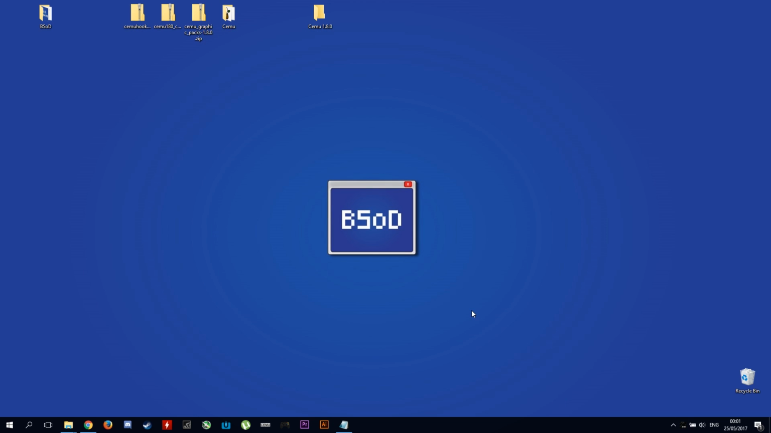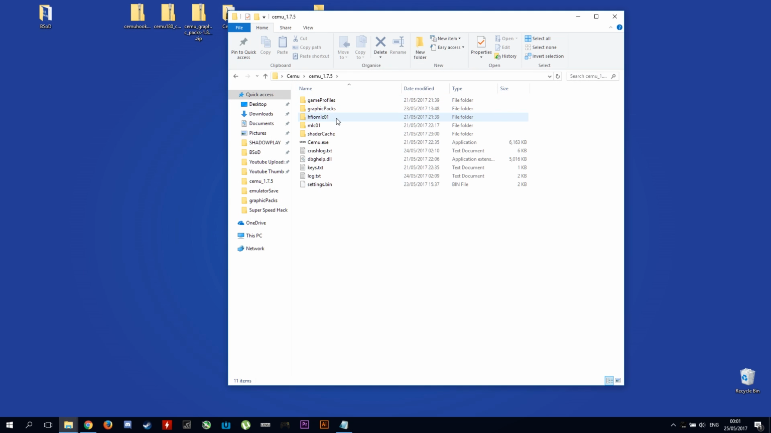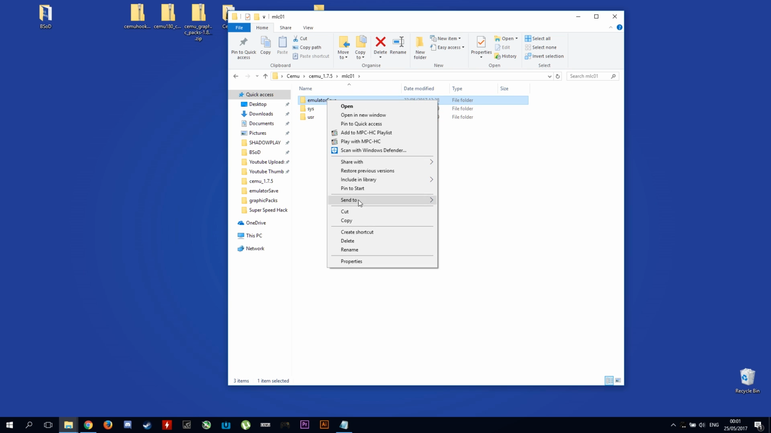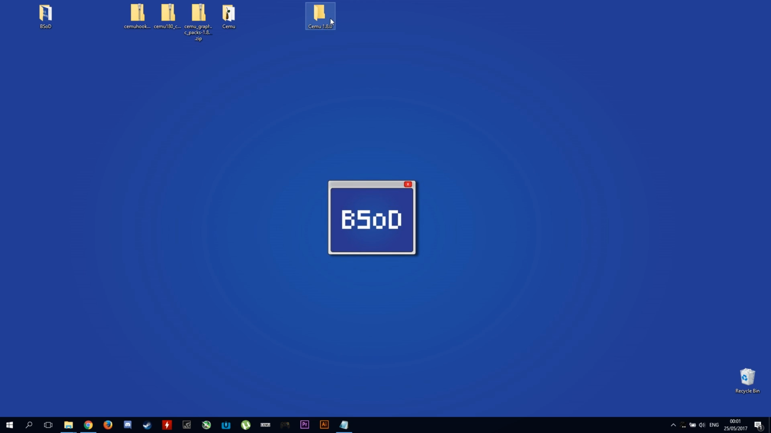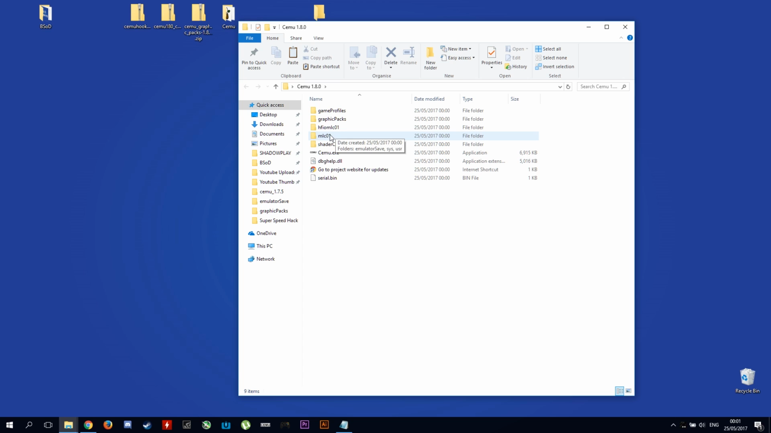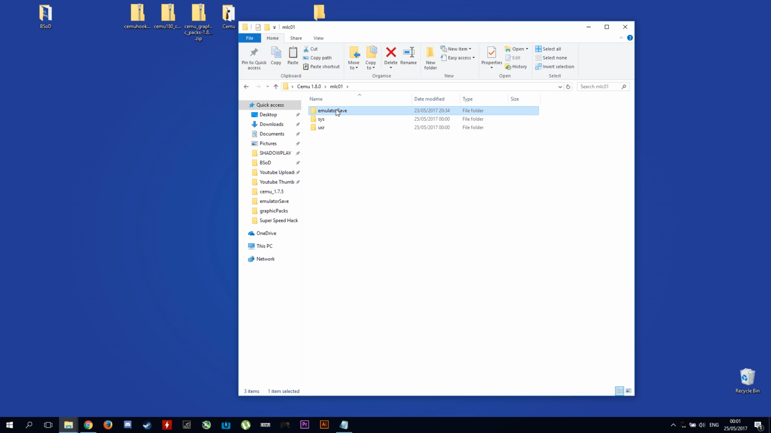The next thing you want to do, if you already have a previous version of Cemu, is go to where you have it, come to MLC01, and copy your emulator save folder. You're going to want to come over to your Cemu 1.8.0 folder, go into MLC01, delete this emulator save folder, and paste the previous one in here. This has now transferred over all of your save data for use with Cemu 1.8.0.